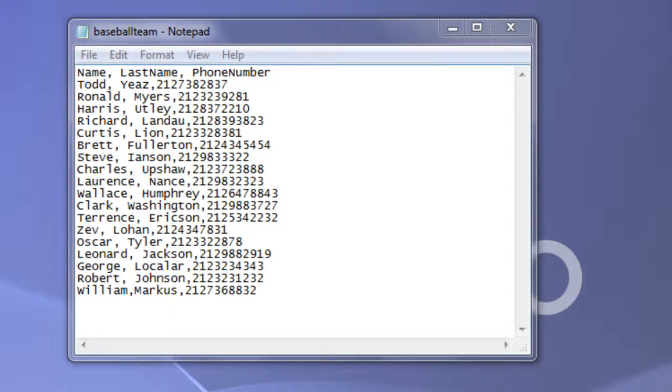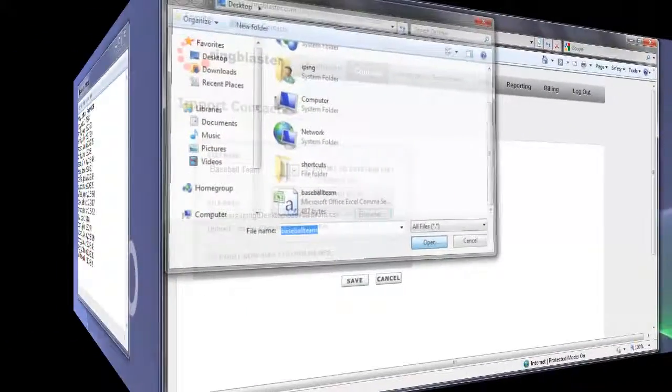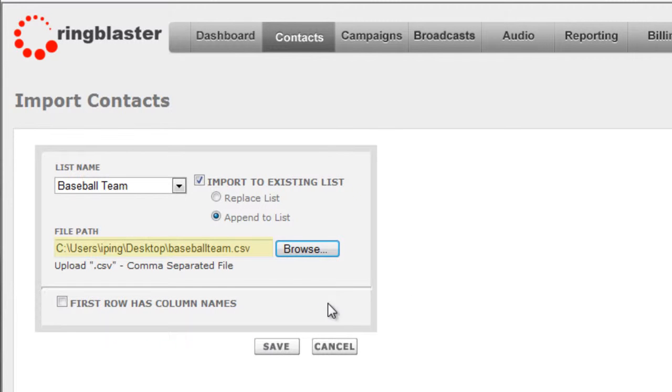You can create your own CSV file from a simple text document, or you can just export any Excel spreadsheet that contains rows of names and phone numbers as a CSV file. Now that we've selected the file, let's go ahead and save and import the data into RingBlaster.